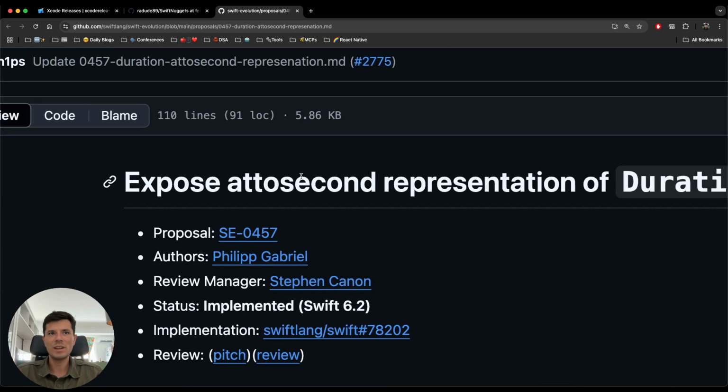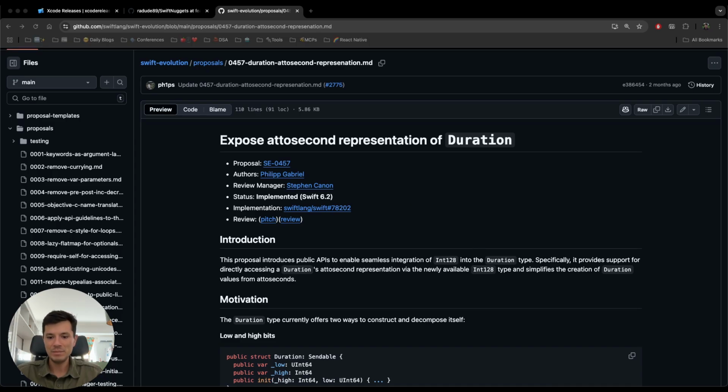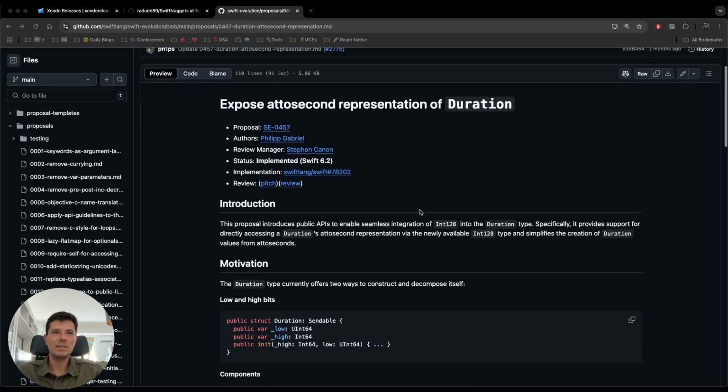I always call this attosecond for some reason, but it's attosecond. It's a very tiny piece of a second. And I spoke about it in the past, it simplifies time measurement with high precision, enhancing this type, Duration, a Swift Duration type, and it provides now a direct access to attoseconds values using a 128 integer. An attosecond is 10 to the minus 18 seconds, that's 1 followed by 18 zeros. That's incredibly small.